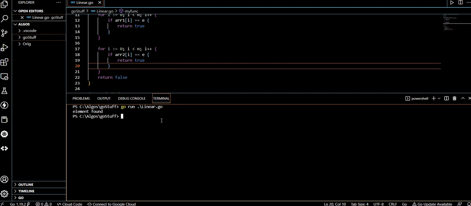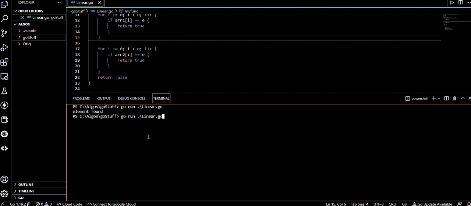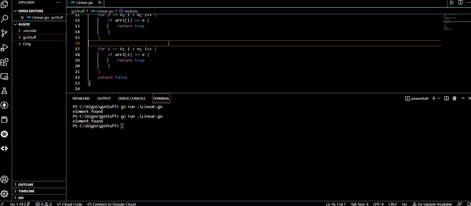Let me go ahead, save this. Element 311 is found, and the complexity here will be O of 2n.